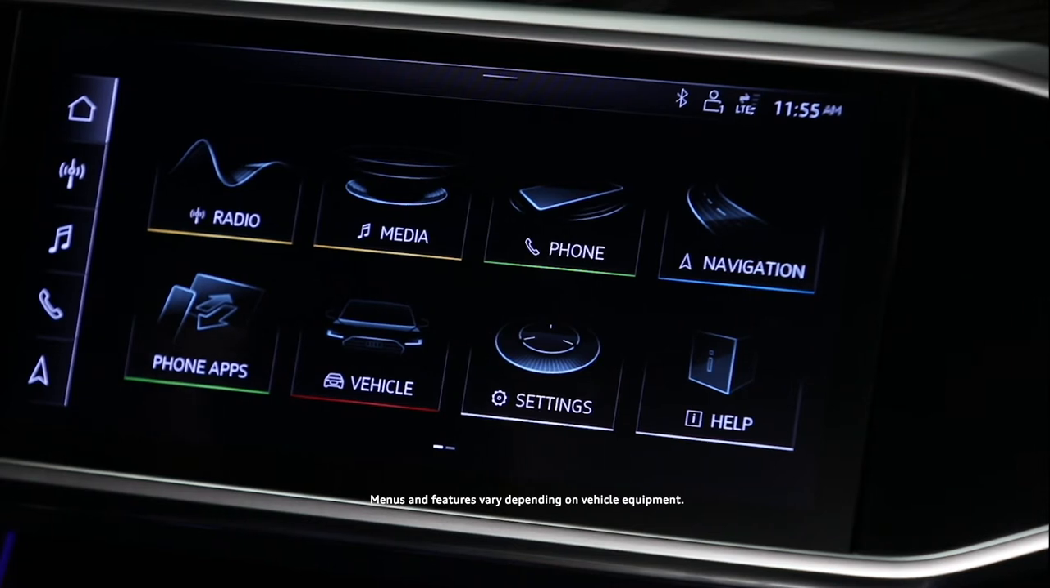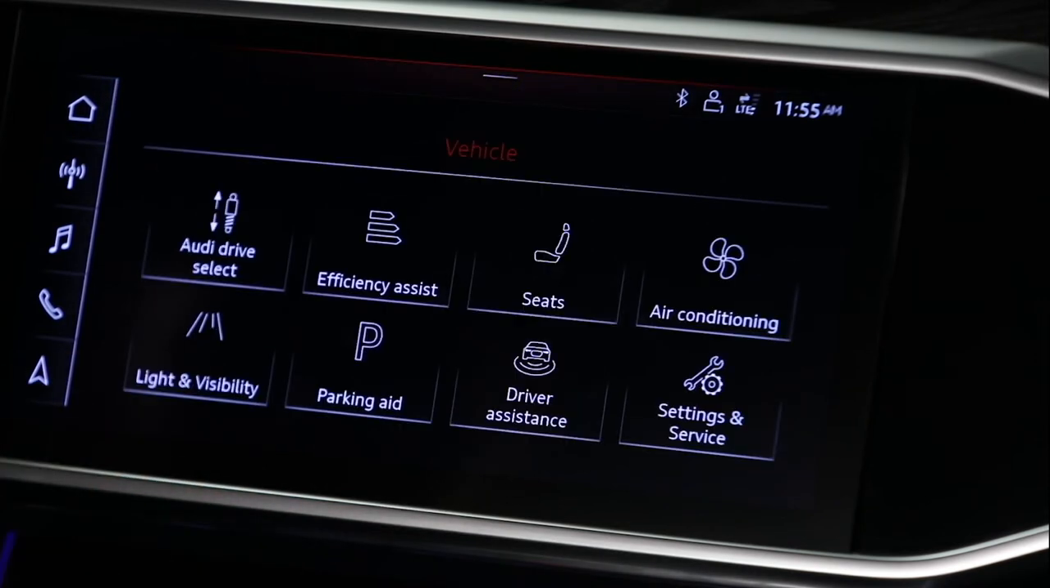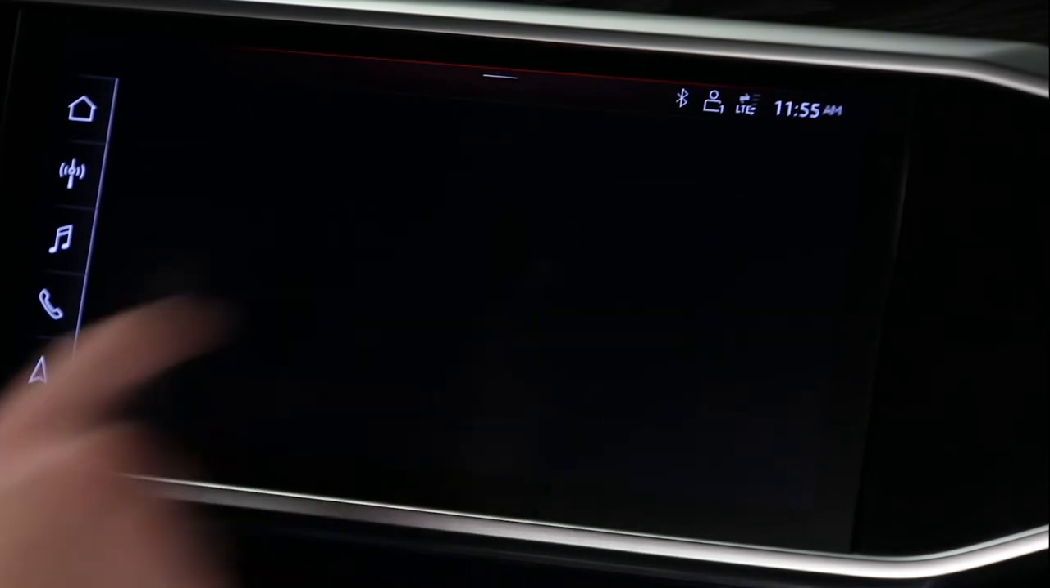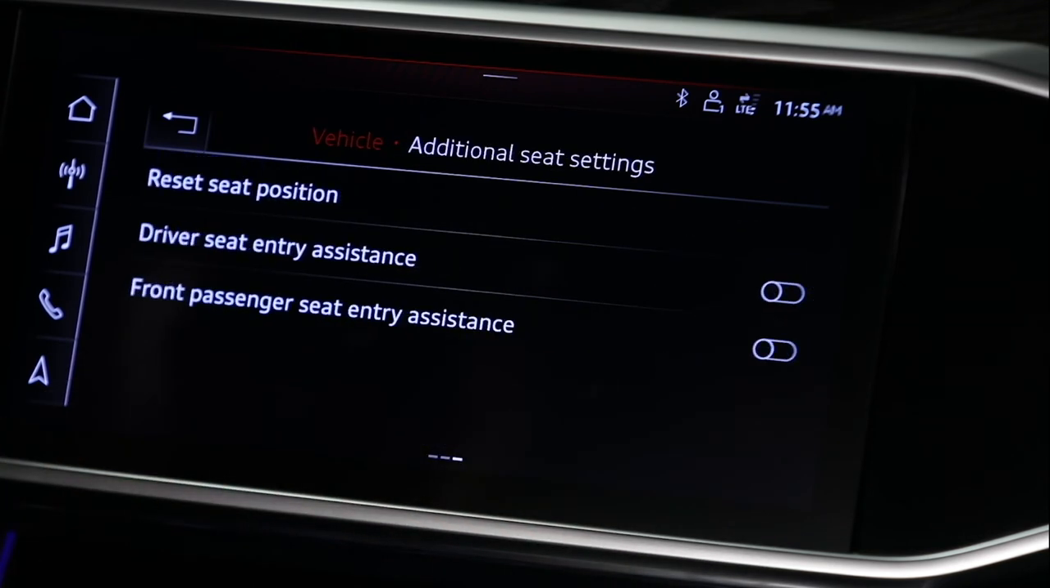Seat adjustment can also be performed in the MMI. Select Vehicle, then Seats. There are several adjustment menus. Swipe to the left or right to access these menus.